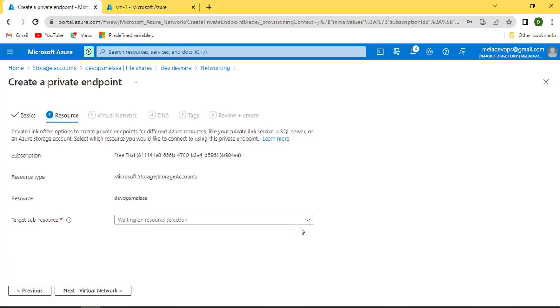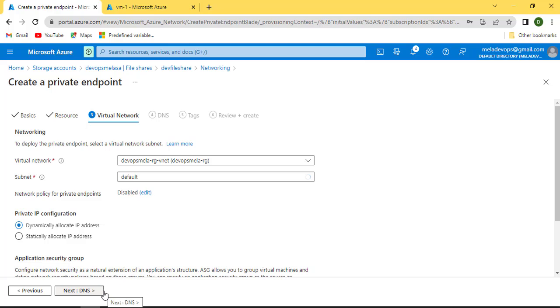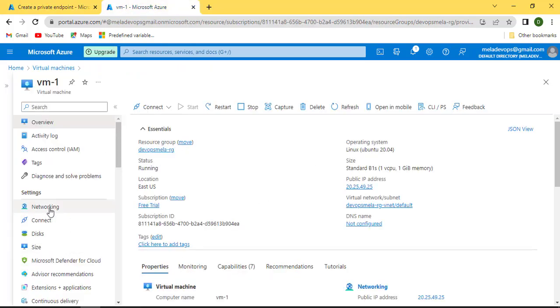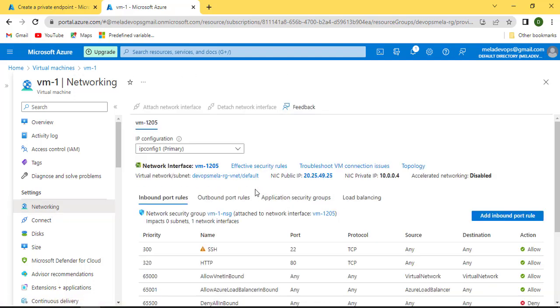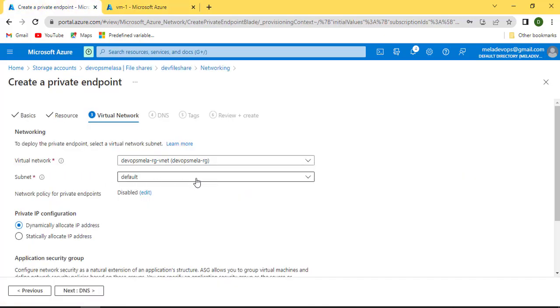Resources, target sub resources, that is file, that is okay, and don't make any changes over here. Virtual network is automatically selected. So if you see, this is the virtual network which we're using over here, guys, in my VMs. So this was all created by default. This is the virtual network which we are using with this subnet, the default subnet. Stick with it, don't make any changes.